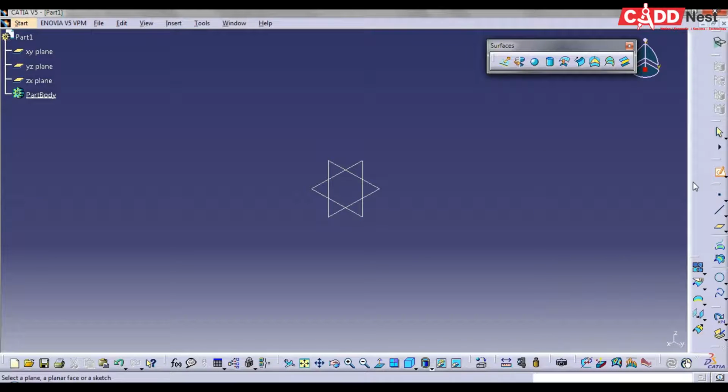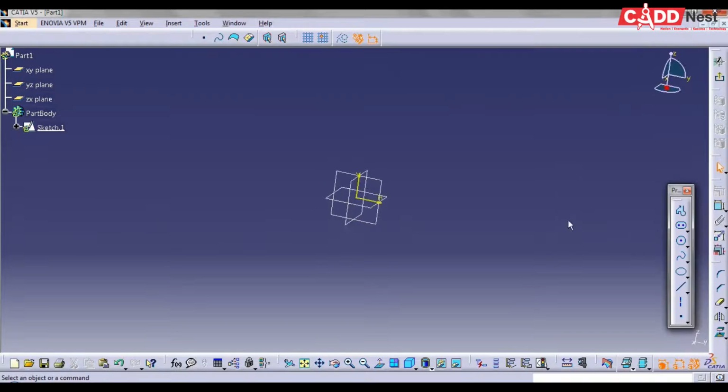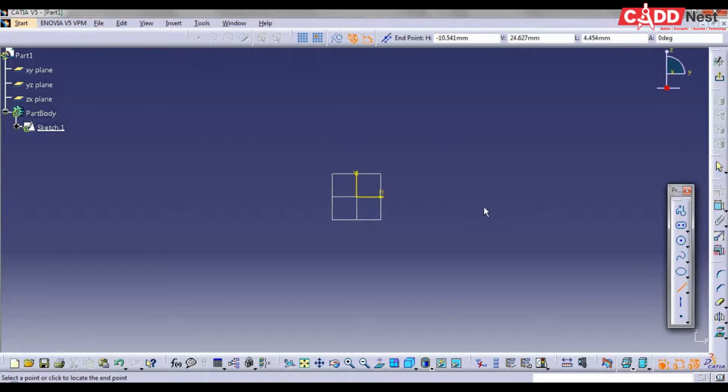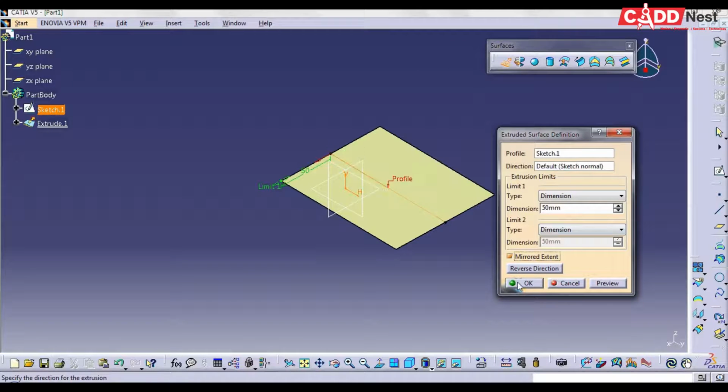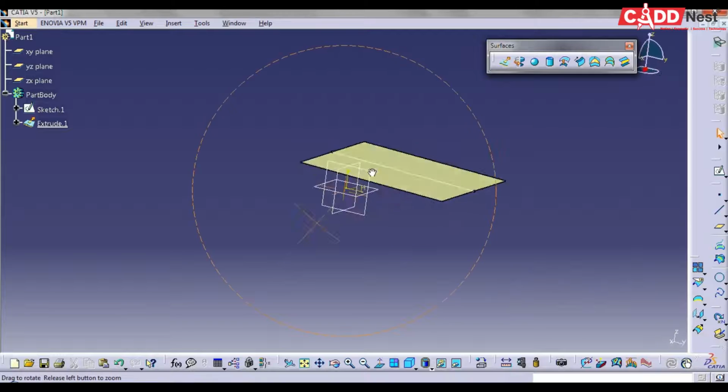I'll be taking a simple extrude feature so that you can understand very easily. I'll go for sketch. With the help of a simple extrude feature, I'll be creating an offset. Let us go for sketch, select the sketch, and I'll be drawing a profile like this. With the help of extrude, I'll be creating a profile. So like this, I have created my surface.